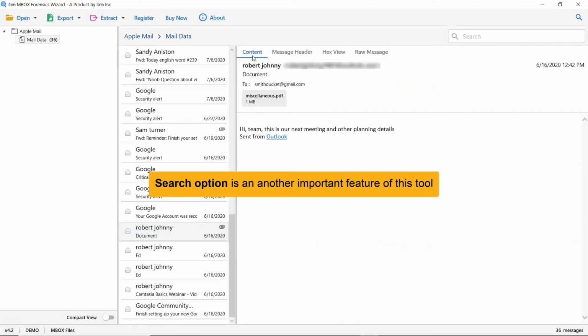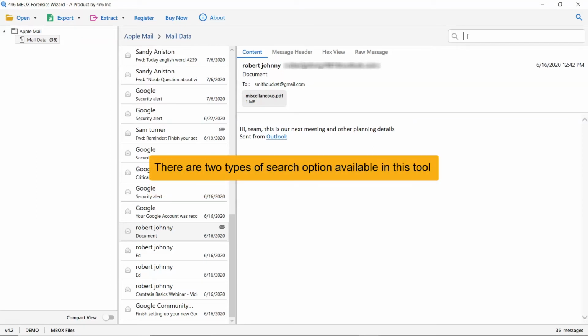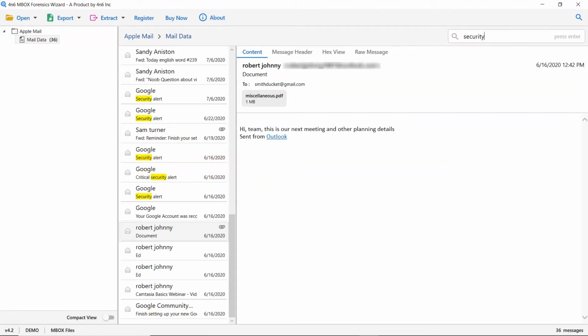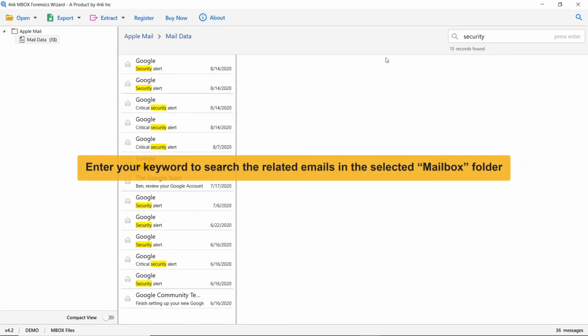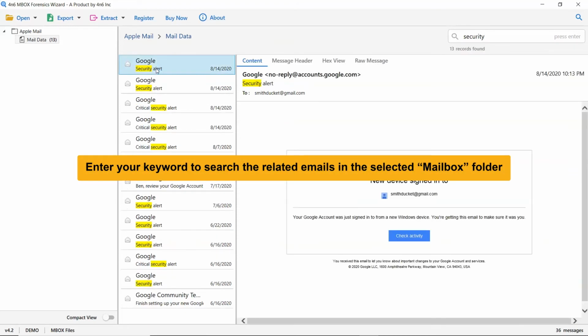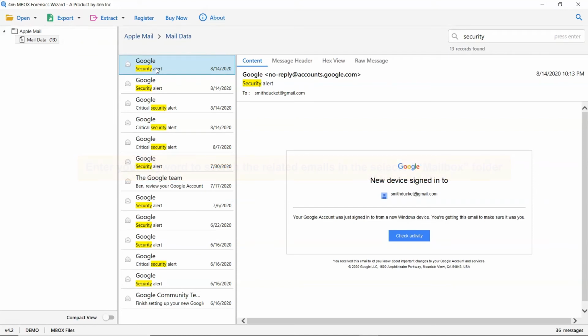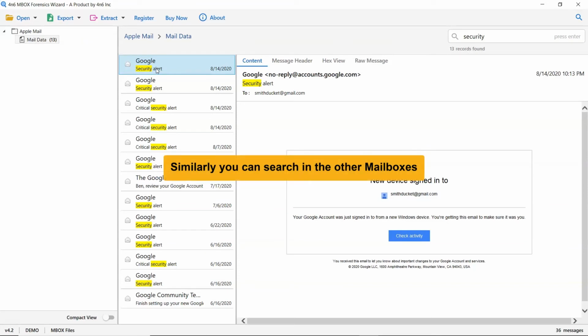Now, let me introduce you to the advanced features of the software. This email forensics wizard has many helpful features such as quick search and advanced search option. As you can see, there is a search option that is called quick search. It searches keywords within the emails. Now, enter a keyword in the search field like we have typed security, and as you can see, the results are highlighted in yellow color. You can repeat this process to search keywords in other mailboxes.